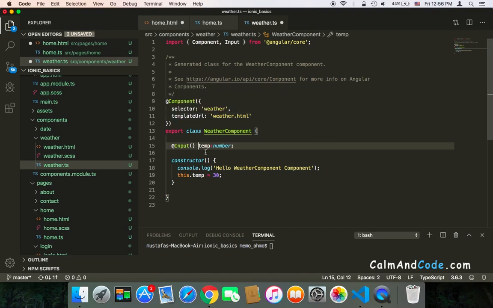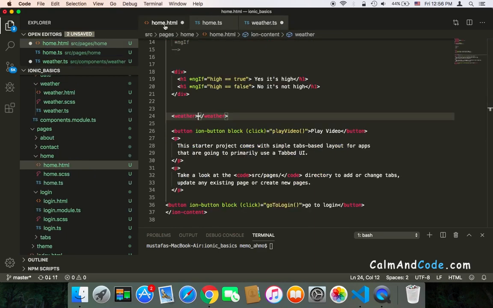And then this now is accessible by the home, meaning that if we pass the value from the home to the weather, it's going to be set. But how are we going to accomplish that? How can we access this temperature variable from the home? Well, it's very, very simple. In the home.html, we already have here the tag.